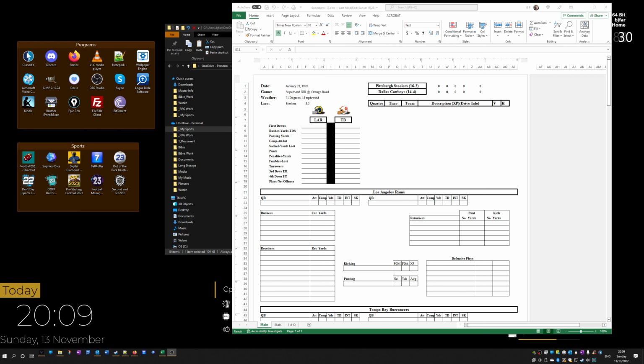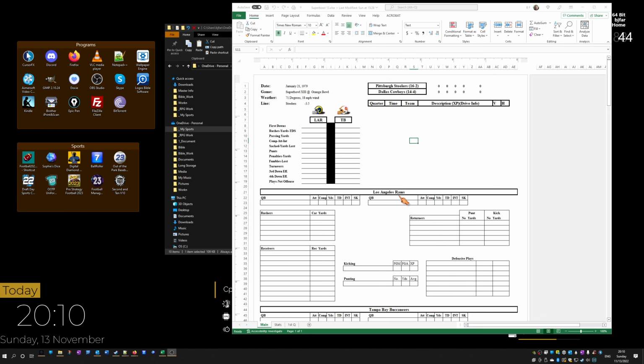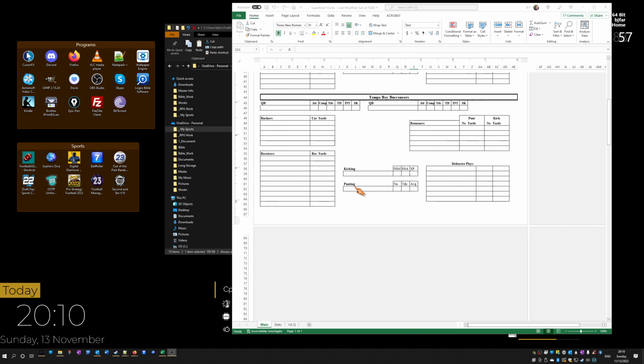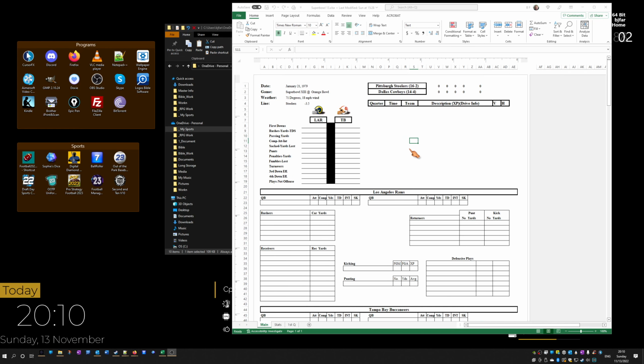So the basic idea behind my Excel score sheet is that a single game will be one file. I have everything set up so that if you wanted to print it off, each page would basically end up being one single sheet. This is what I call the main page, where you keep your main box score.